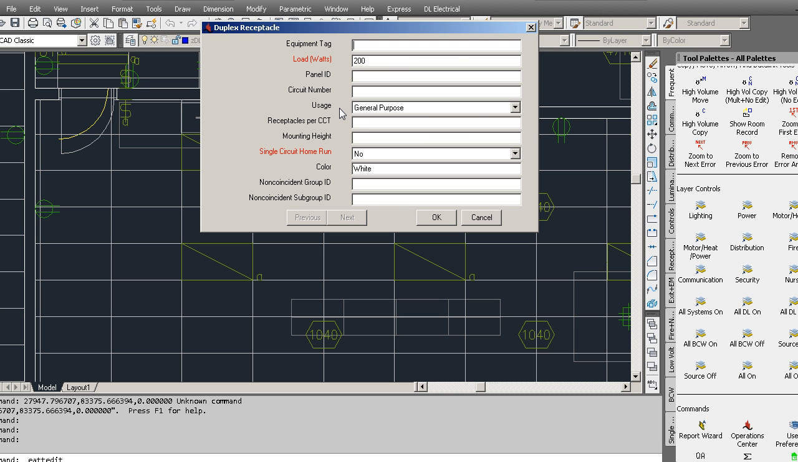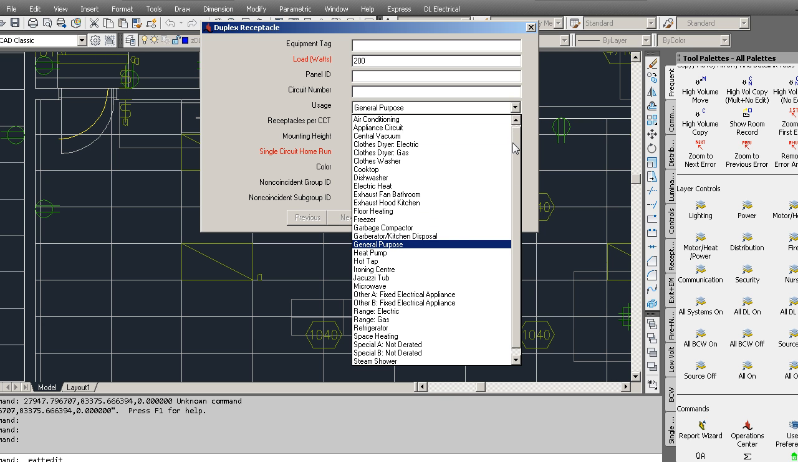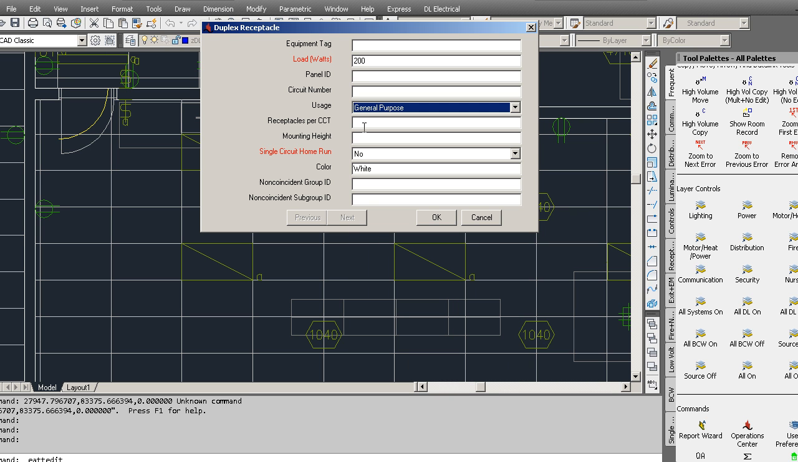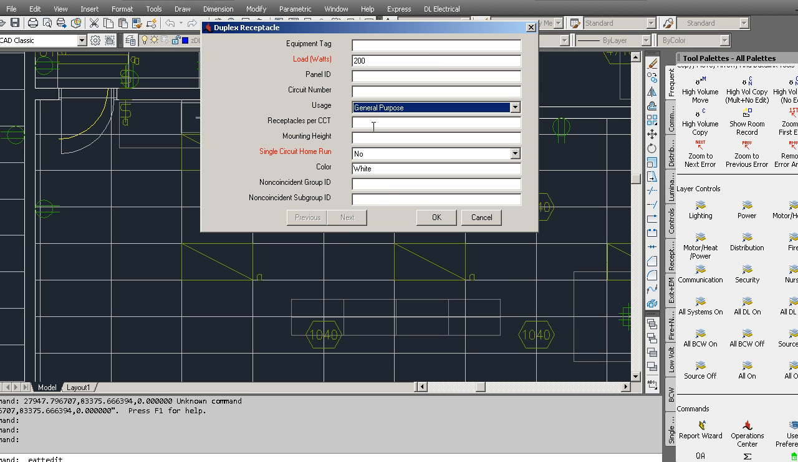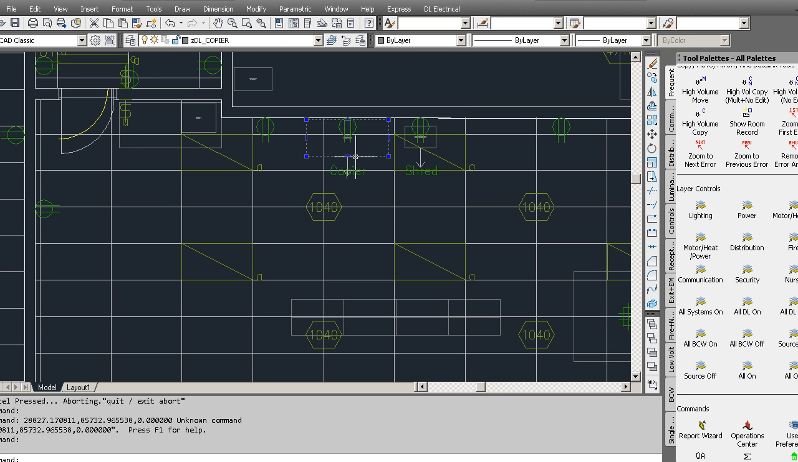The usage field is only used for suite D rating, so you don't see every possible use in here. It's only the ones that apply to suite D rating. So general purpose is fine for any sort of non-suite type situation, although you can of course assign a particular usage if you want. It just won't do anything in particular. It's for information only.